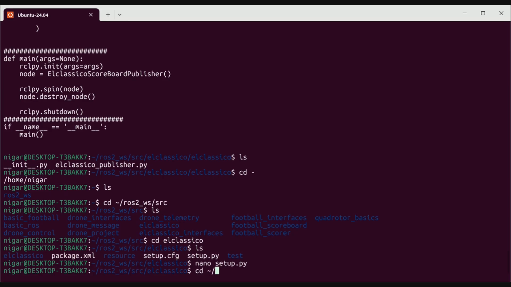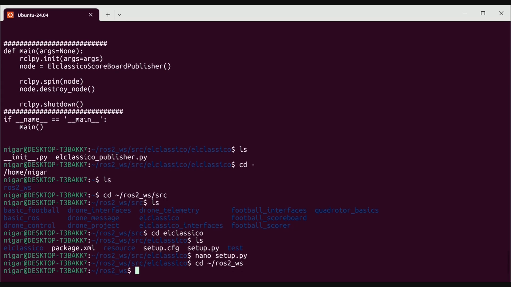Now we will go back to our main folder. Everything is ready for us. So we will go to this folder, and now we have to build these packages. So you saw earlier that I have a lot of packages installed. So I don't want to simply write colcon build. I will just target the packages that I want to build. So colcon build packages select El Clásico interfaces. First of all, we have to build this one and then the package that we used for the publisher.